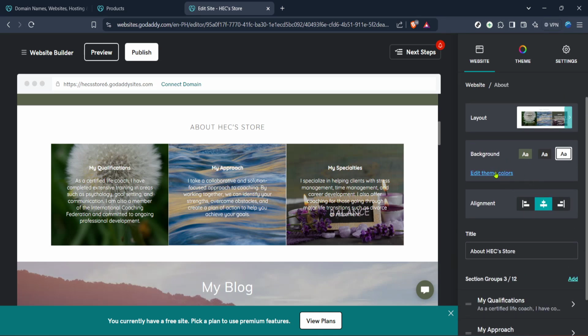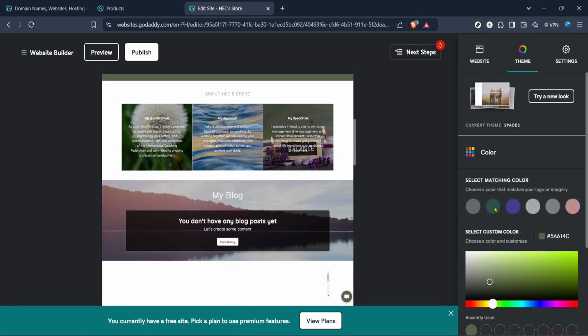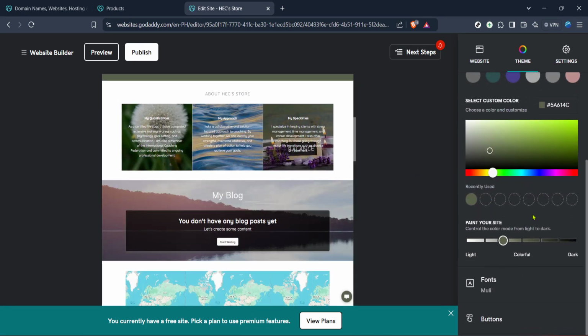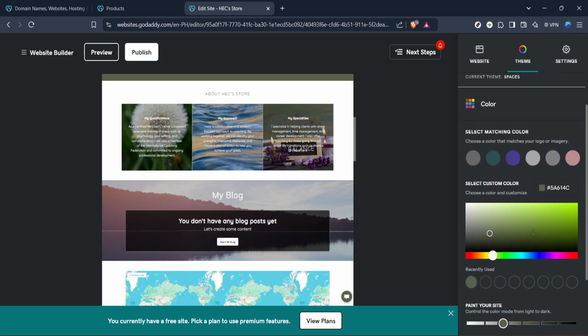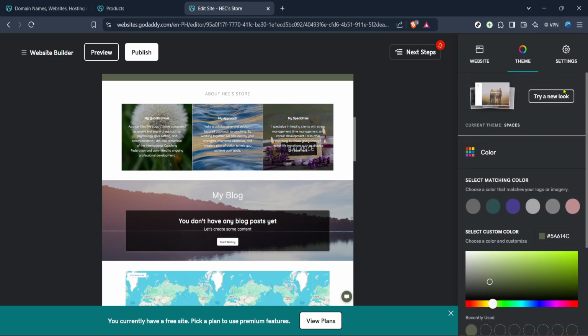And there you have it. By following these steps, you've successfully added a stunning photo gallery to your GoDaddy website. This feature not only enriches the visual appeal of your page, but also engages your visitors, offering them a more dynamic and engaging experience.